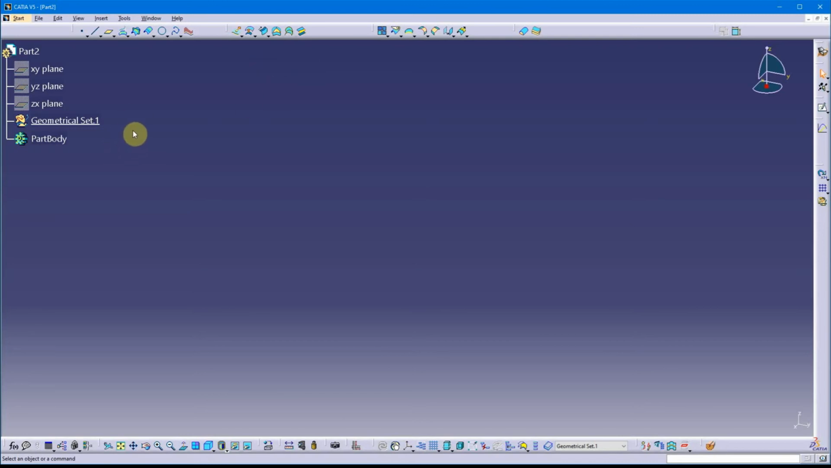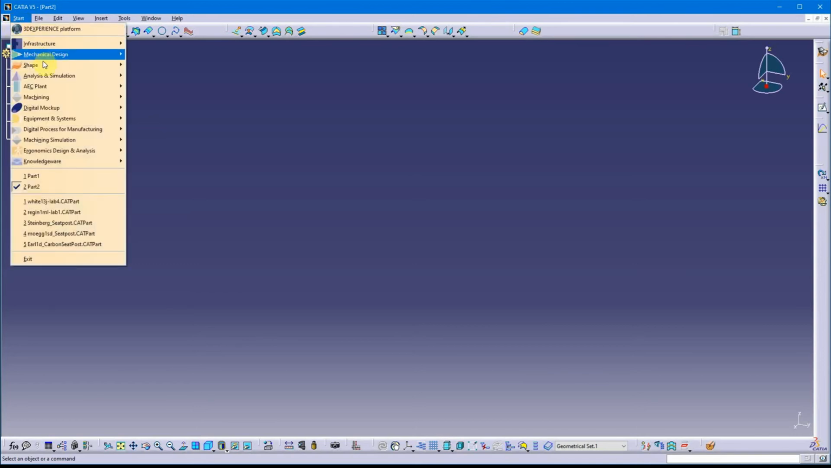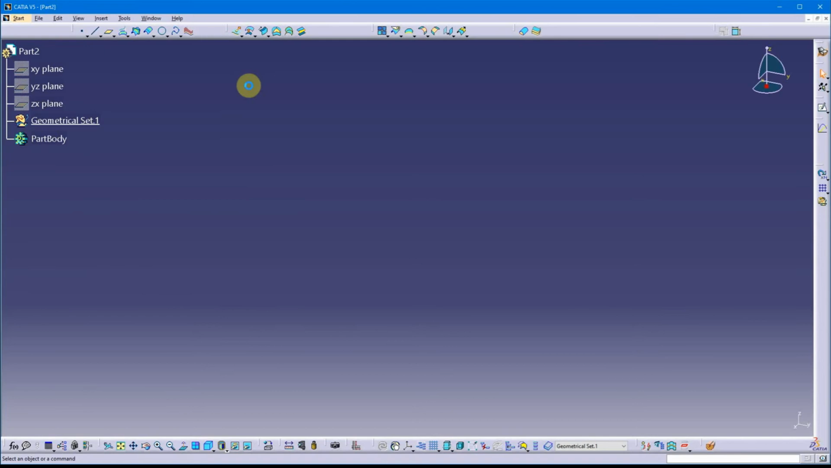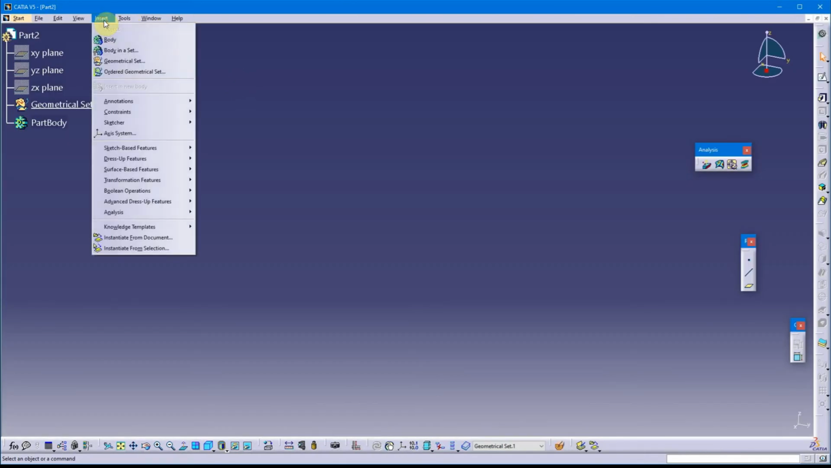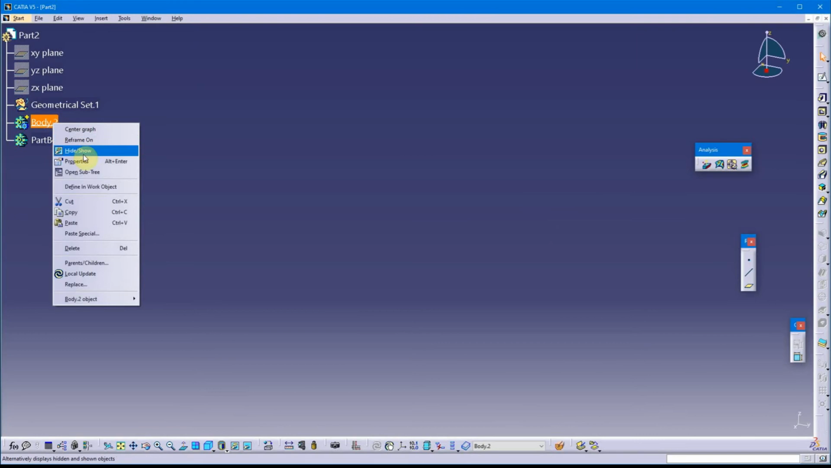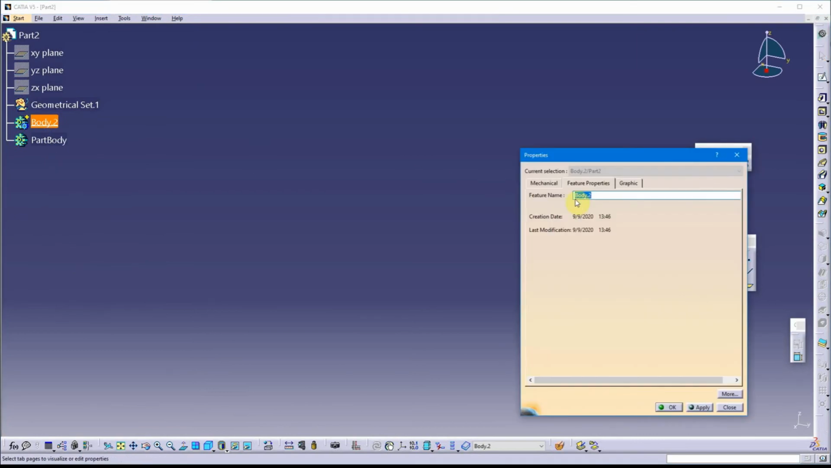So I want to introduce what I refer to as a Solidify group. So a Solidify group essentially leads to a final surface that's going to be solidified into a body. So I'm going to jump back to the part design workbench. I'm going to create a body, and I'm going to call this solid. How's that for creativity? I'm going to call this solid.